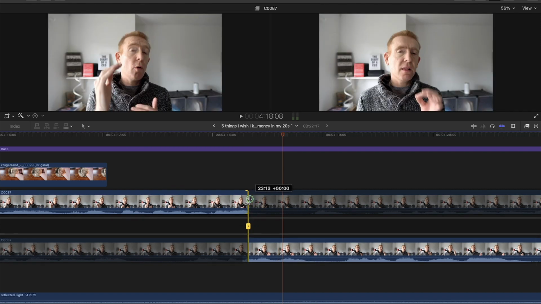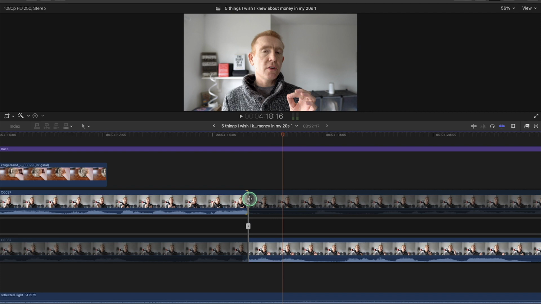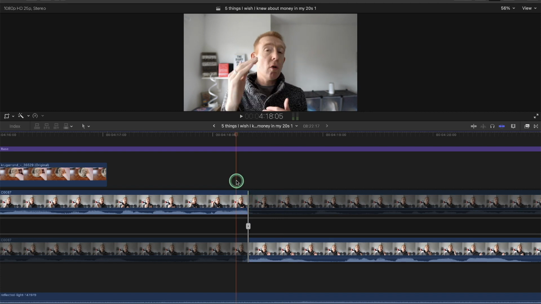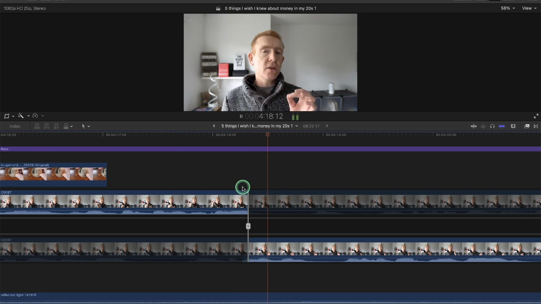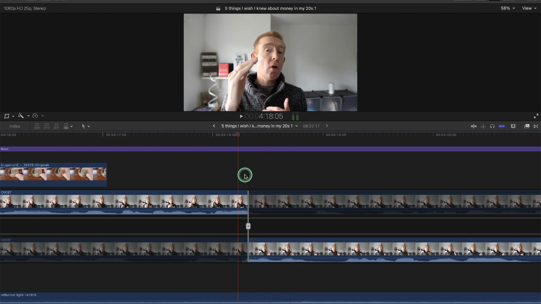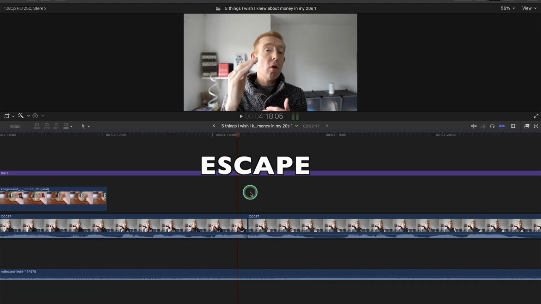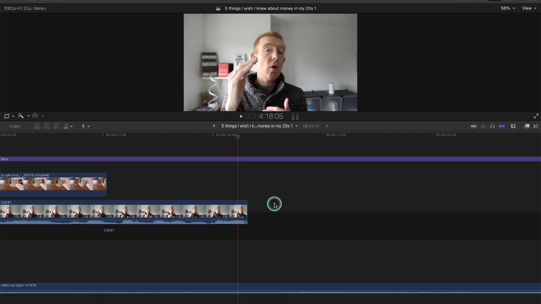It might be very useful just to get more precise with your cuts, your talking head or whatever you're editing, and you want to make sure it's a bit more seamless. Also, some people get accidentally stuck in this mode, the Precision Editor, and to get out of it, it's simply the escape key. Simple as that. So to go into it, double click; out of it, escape key.